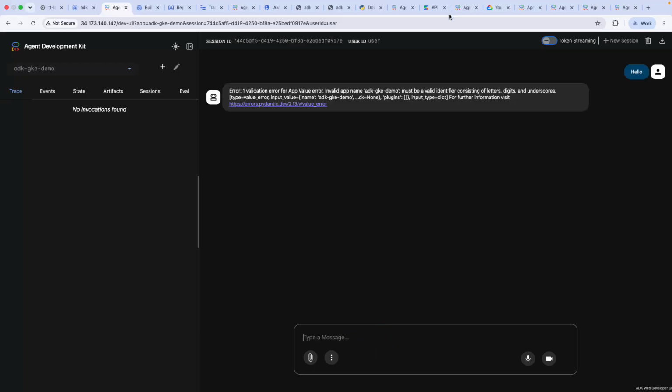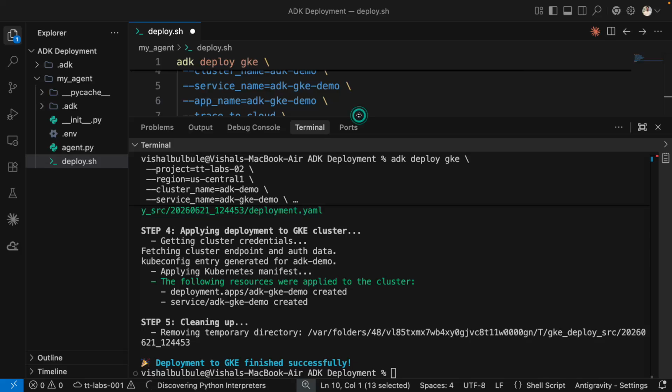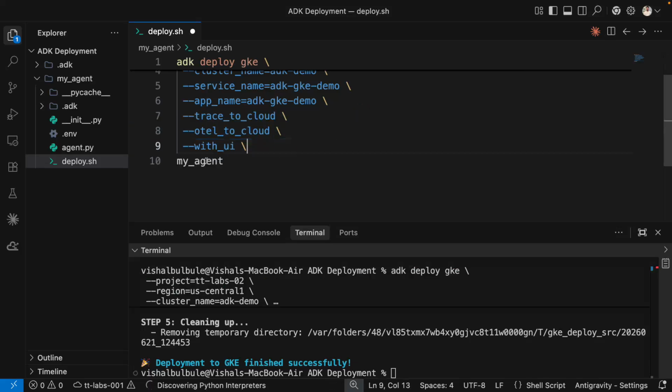So where you can check the permission, so let's say now if I am getting the response, so let's say if I'm saying hello, I'm facing the issue that okay, app name ADK GK demo must be valid identifier. Now that is the issue. Okay, so what is the issue? So the app name should be my agent.